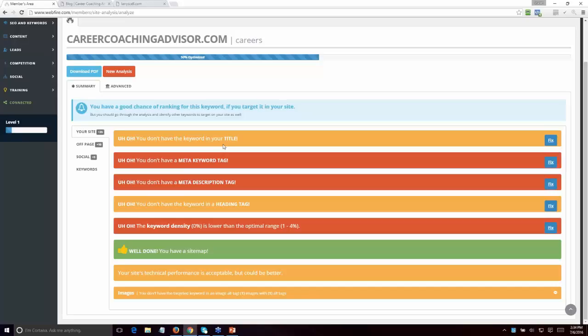You don't have a keyword in the title, not in the meta tag, not in the meta description tag, not in the heading tag. It's not used on the page. Keyword density is 0. There's a sitemap, so that's good. Your site's technical performance is acceptable. It could be better. And you don't have the keyword in an image alt tag.